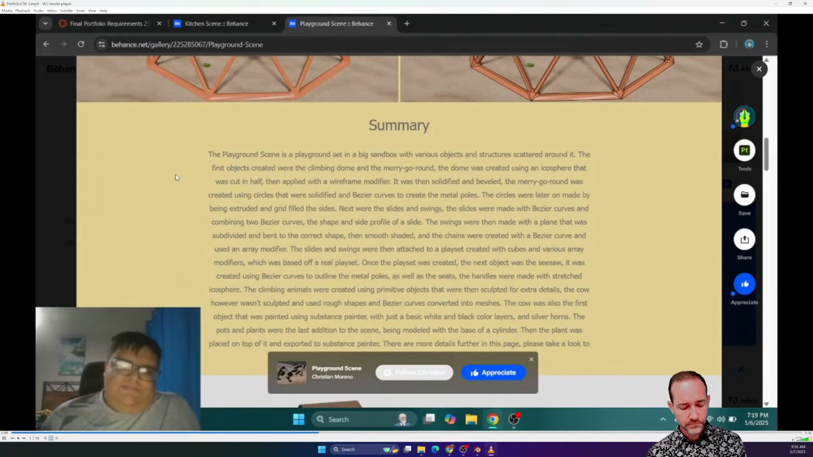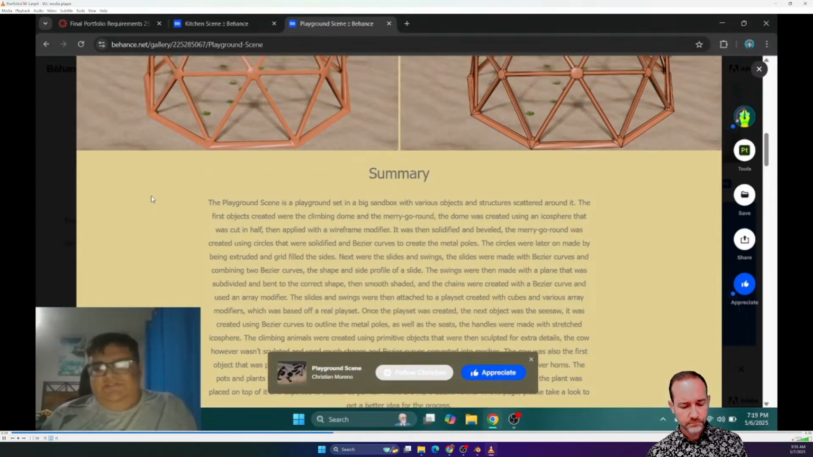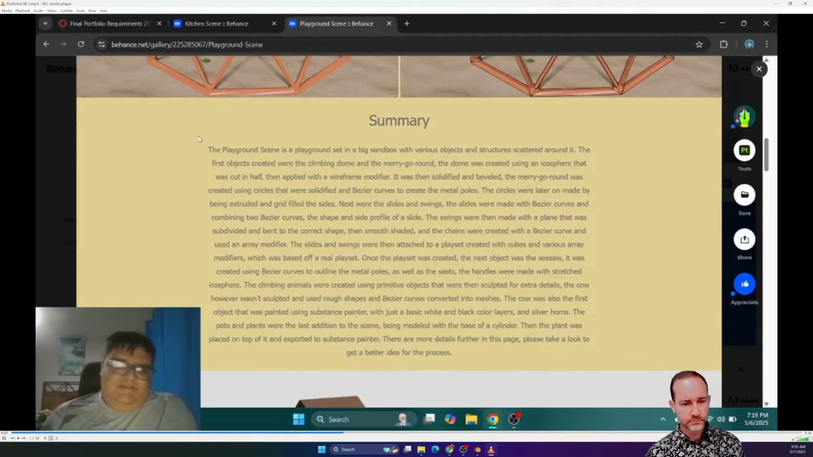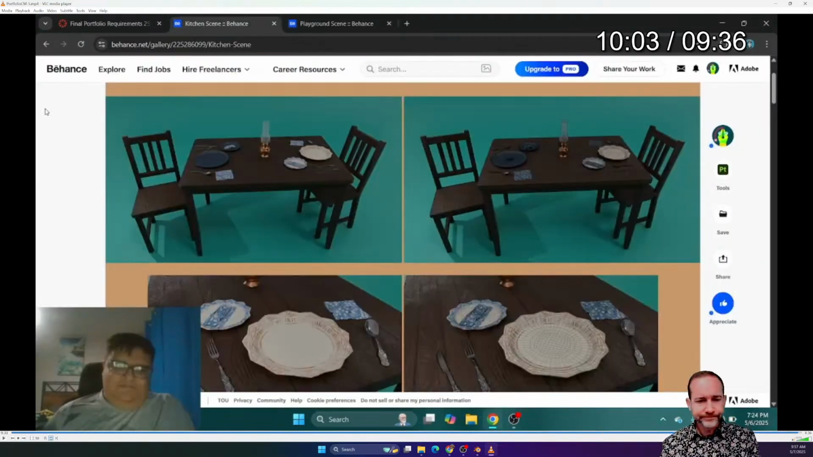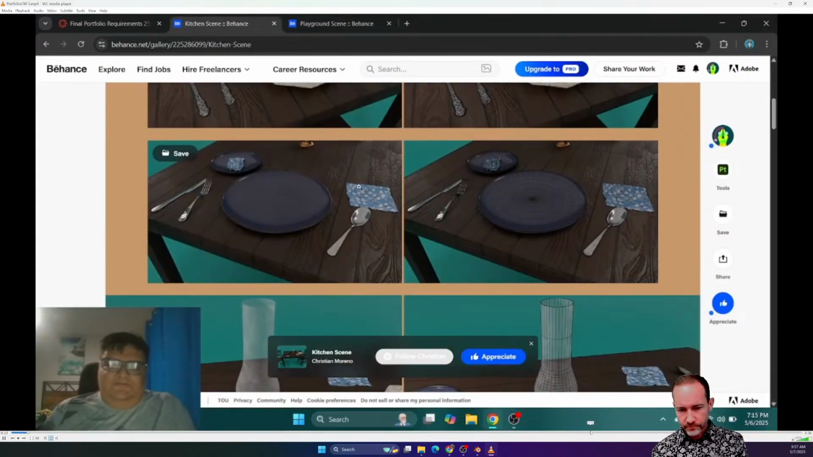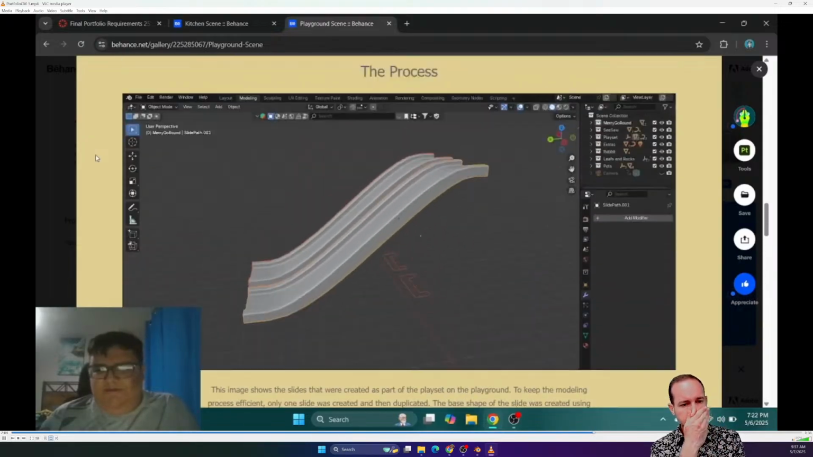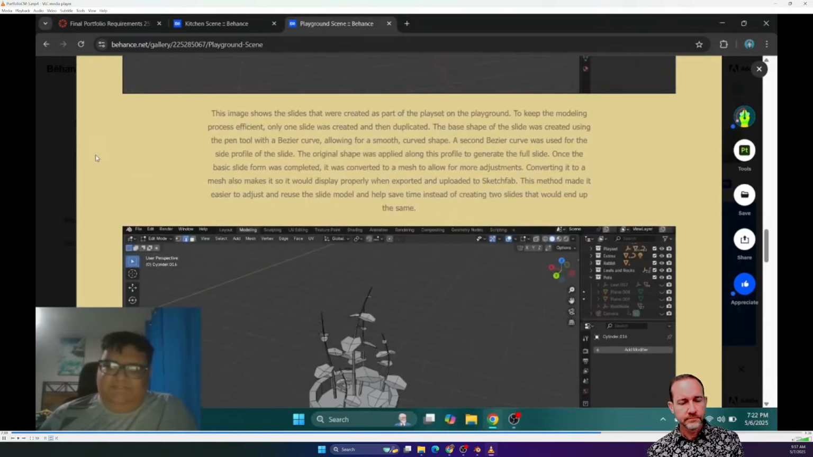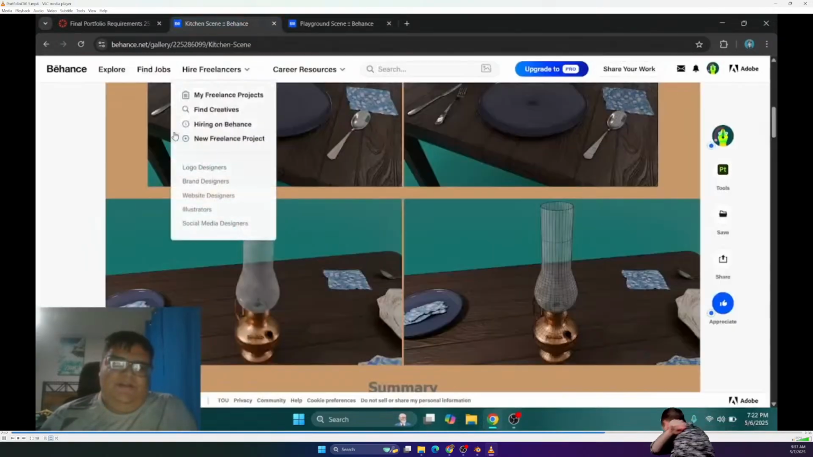The summary is the same thing: how it was modeled, the process of modeling, how I first started off with the climbing dome and merry-go-round, moving on to the slides and swings and playset and the climbing animals, and texture. I started off with the four, which shows what I know about modeling and what I could potentially end up doing better for either one.